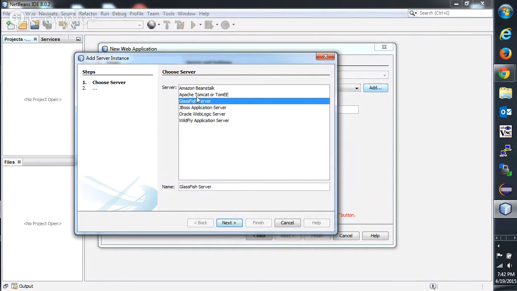It's going to allow us to download and install a complete Glassfish server on the fly. Other popular ones, Tomcat and JBoss, are also free Java web servers that are good for getting started. I'm personally a fan of Tomcat, but for the sake of simplicity, we're going to install a Glassfish server.